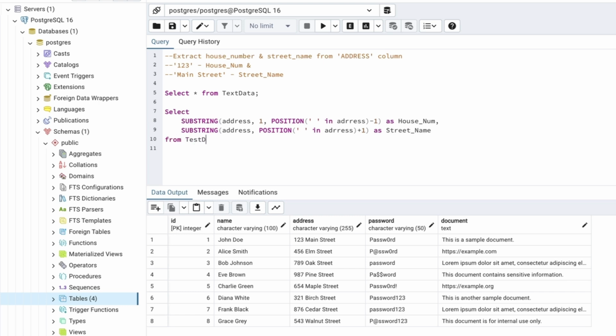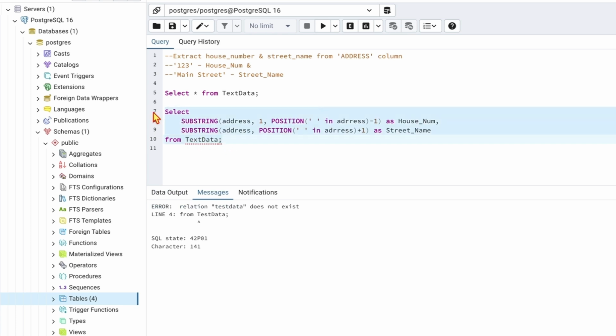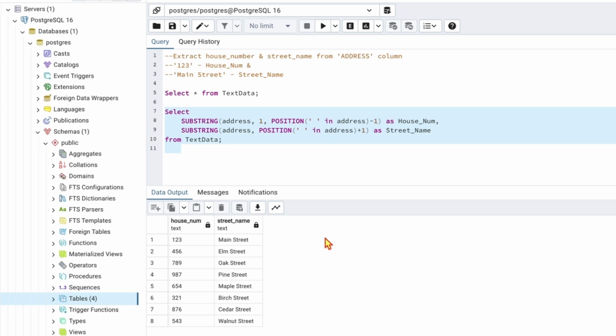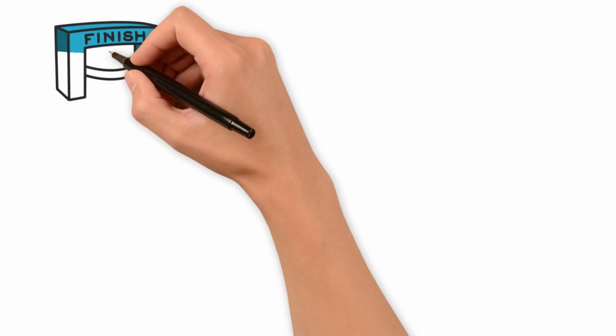We should not be getting any syntax error. But let's check it out. Typo in address column. There you go. You got the numbers under house number, names under street name. You got the result. And with that, we have reached the end of our practice problems.